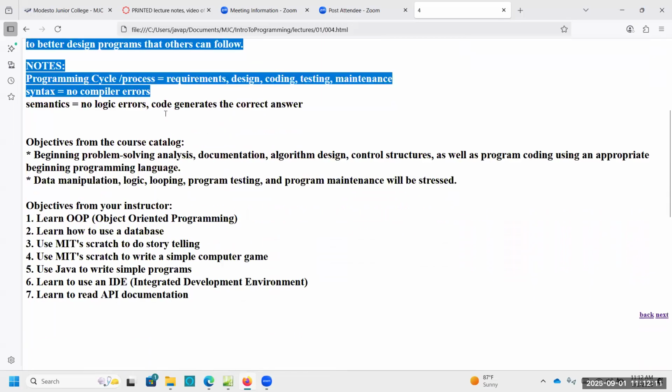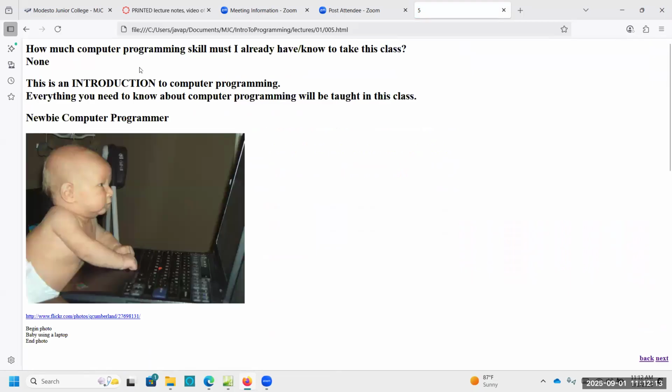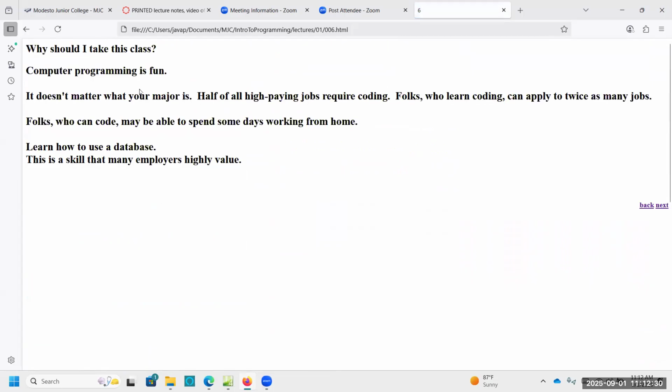And then other objectives. How much computer programming skill do I need to take this class? Absolutely none. There's my top student right there, and I guarantee you on day one, that student knew nothing about computer programming, and he or she is now my top student in this class. So there you go. Don't need to know anything about this.